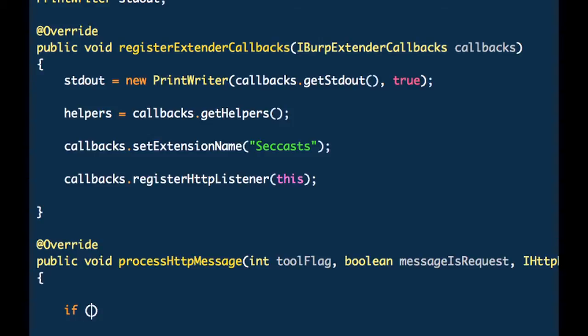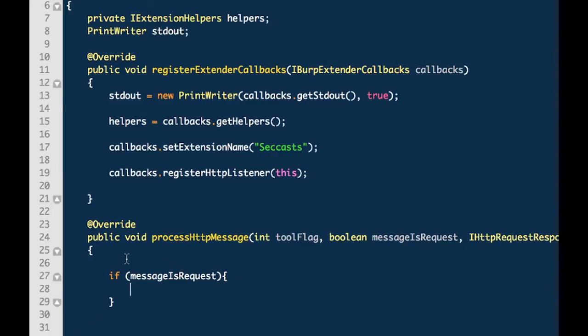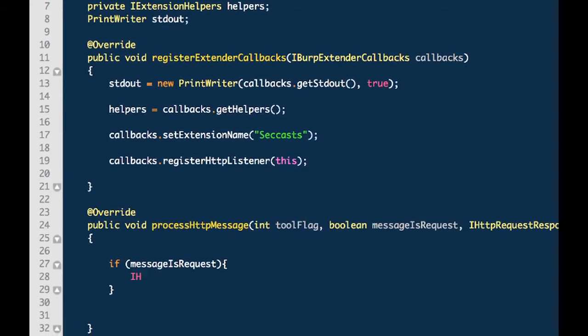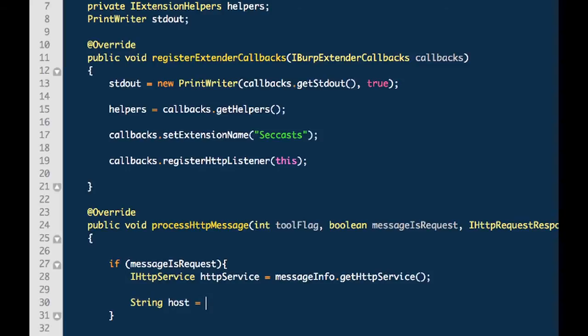The code that follows should only execute if the message being processed is a request, so we'll make that if statement now. We'll create an HTTP service object, and it is the receiver of the messageInfo.getHttpService call. Now, messageInfo is an IHttpRequestResponse object, and if you look inside that class, you'll see that there is a getHttpService method that you can call. And we'll create a simple string. The name of that object will be host, and it's going to be the result of a function call to getHost. That will simply return the host name in the request.